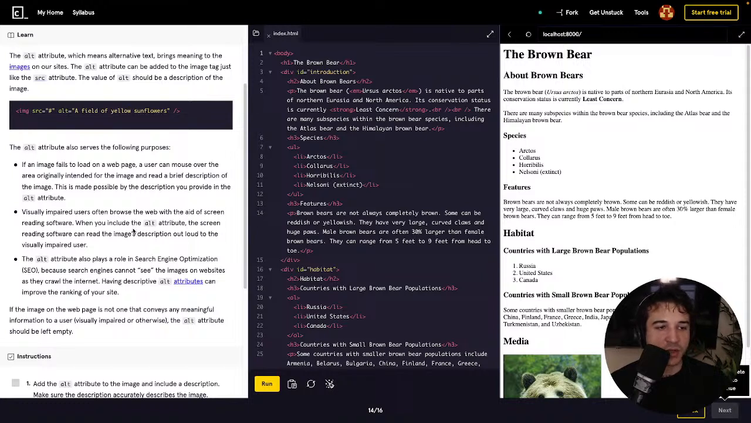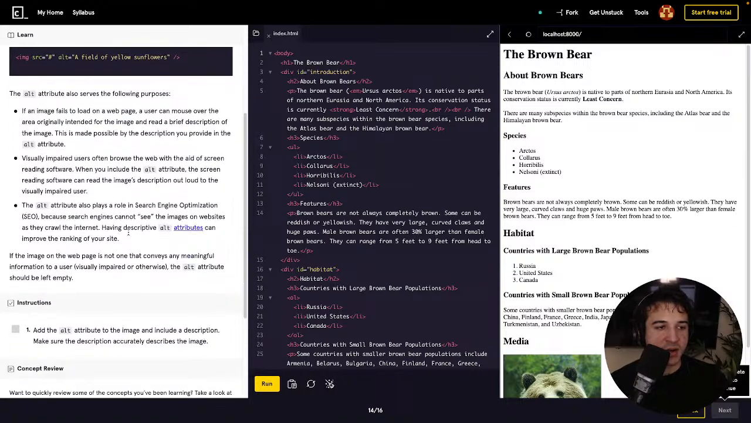The alt attribute also serves the following purposes. If an image fails to load on a web page, the user can mouse over the area originally intended for the image and read a brief description of the image. This is made possible by the description you provide in the alt attribute. Visually impaired users often browse the web with the aid of screen reading software. When you include the alt attribute, the screen reading software can read the image's description out loud to the visually impaired user.